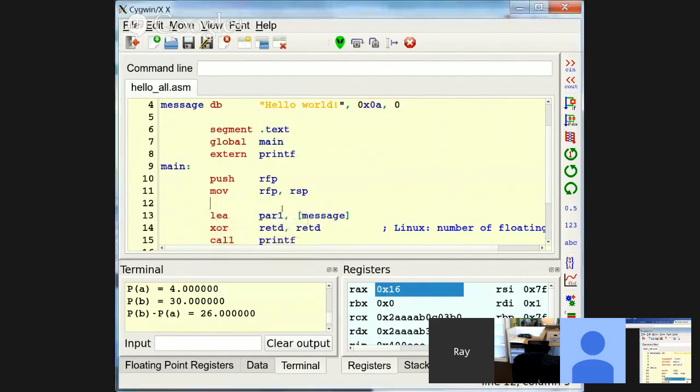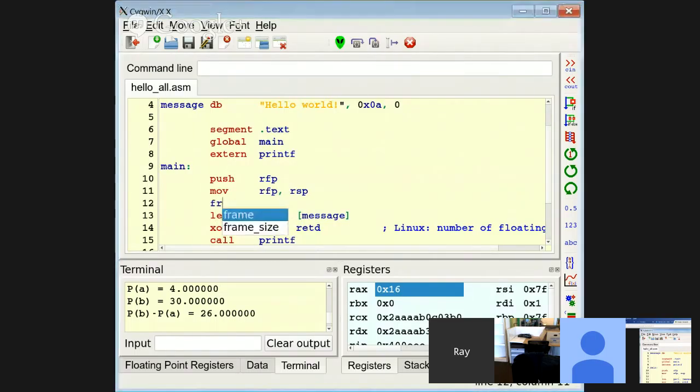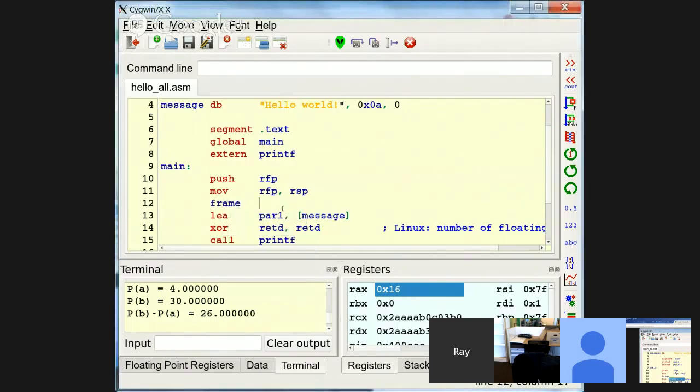And reserve is sort of similar to give you some names, but frame, you can tell it the number of parameters, the number of local variables, which I'll set to 3, and the maximum number of parameters to call functions. And when you do that, I'll set a breakpoint on line 10.